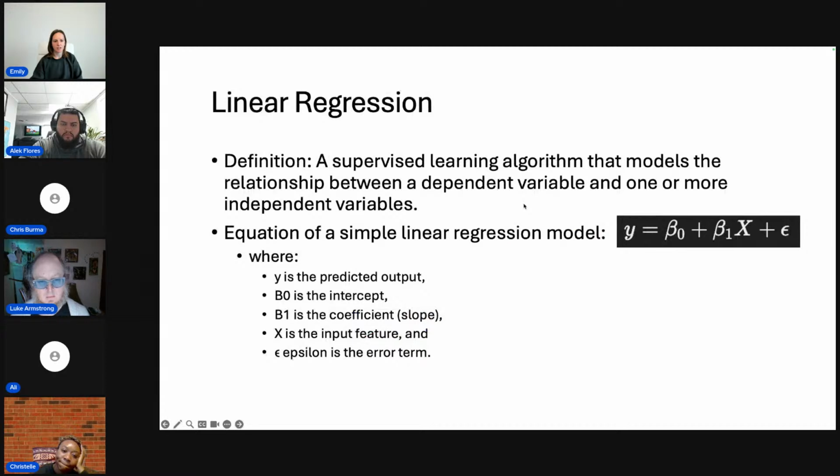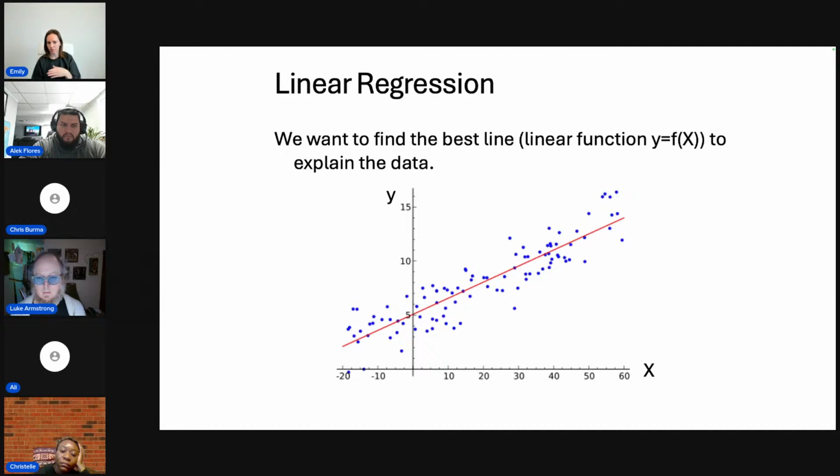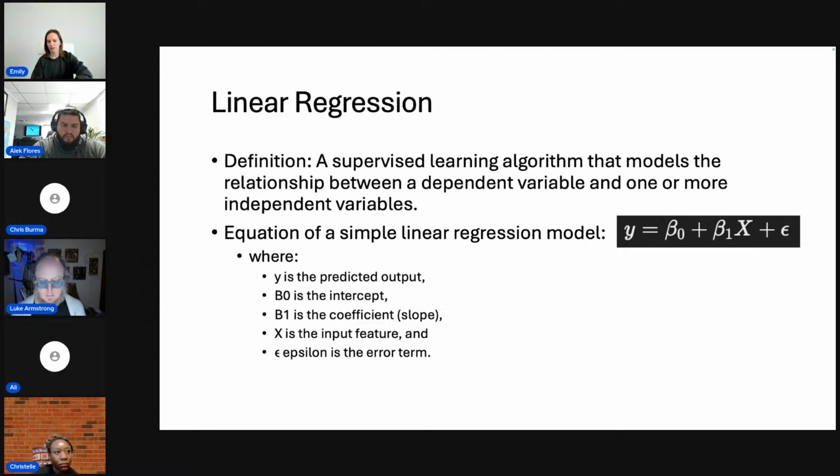The way that we do that is through linear regression. It is a supervised learning algorithm. So remember, we have unsupervised and supervised. It's a supervised learning algorithm that models the relationship between a dependent variable and one or more independent variables. The equation for a simple linear regression, where simple just means we only have one parameter. So here in this picture, we only have one parameter because it's y and it's x. You don't have y, x, z, and more dimensions to this. It's just two, an outcome and one input variable. So that's called simple linear regression.